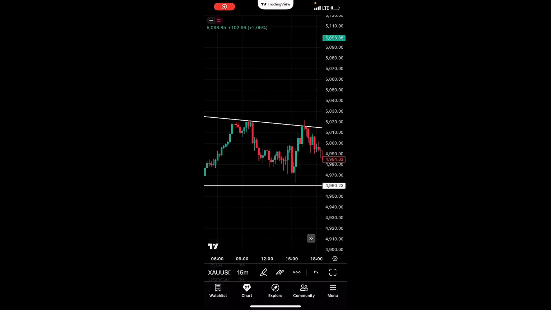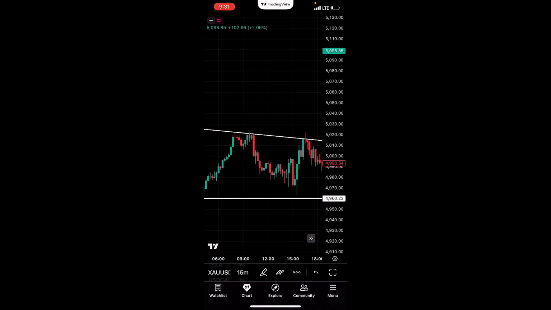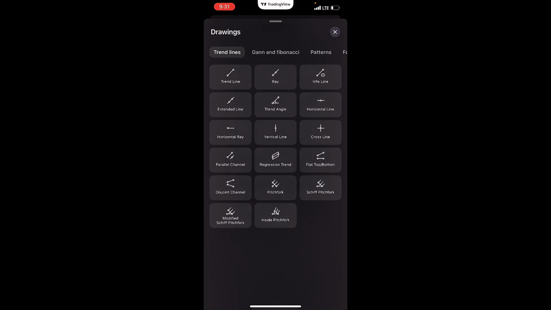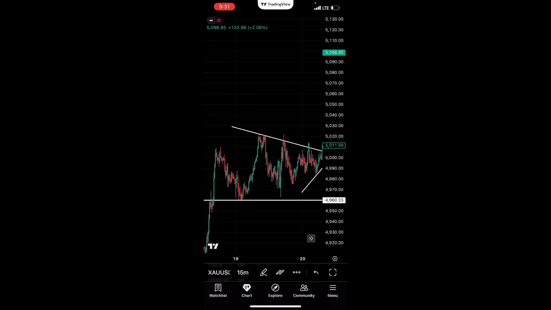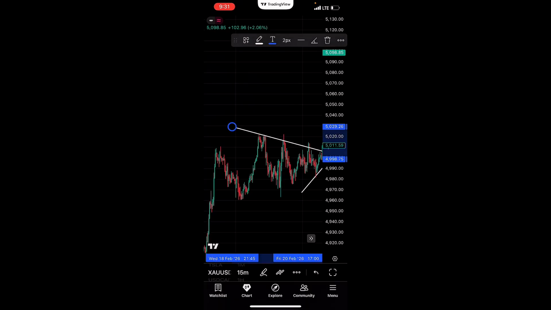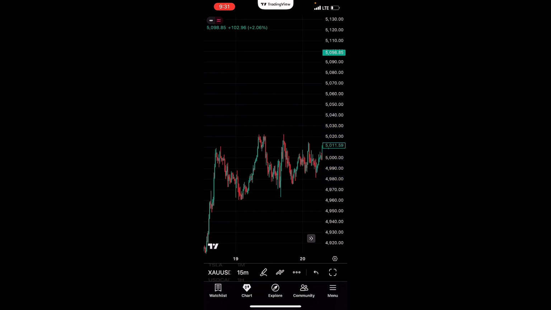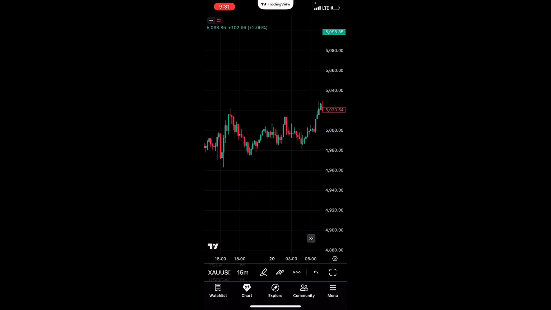So it all depends on what your strategy is. But feel free to explore all the line tools. Now, once you're done analyzing and you want to clear your chart, all you have to do is click on the particular tool, delete it, click on it, delete it, click and delete. Now you have your clean chart back.